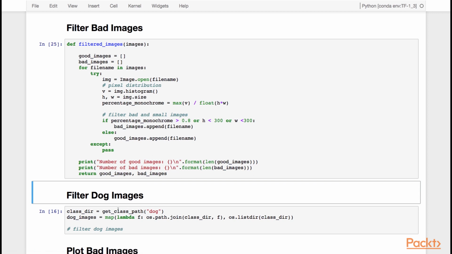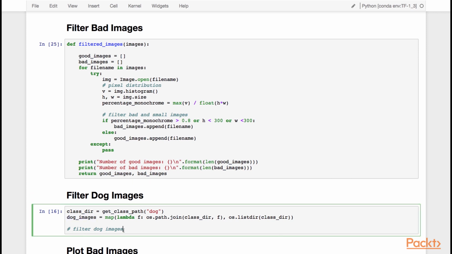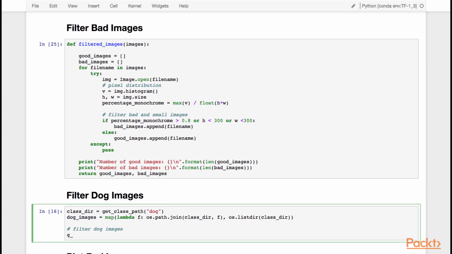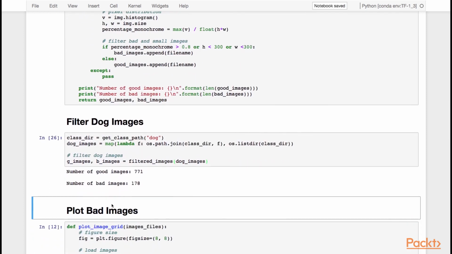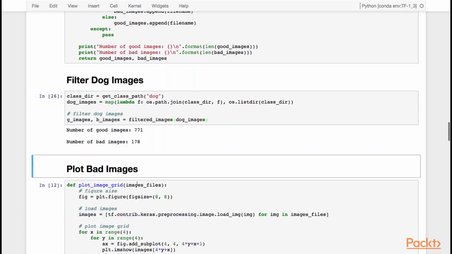So first, we're going to create and get the path to the dog repository, and then we're going to loop through that directory and get all the dog images. Now, we need to get the good images and the bad images from the filter function we just created, and we simply pass in our dog images. We can see that our filter was able to find 771 good images and 178 bad images. Let's now plot the bad images and see how they look.